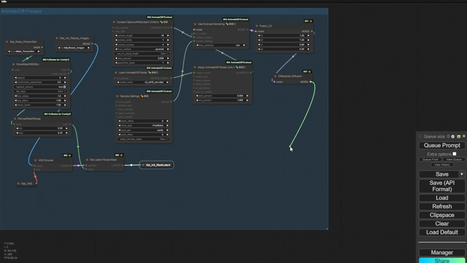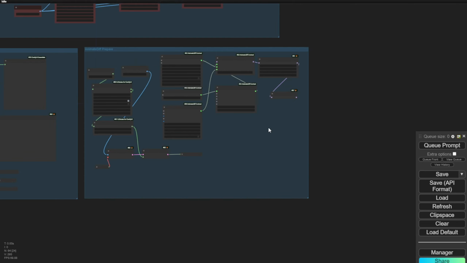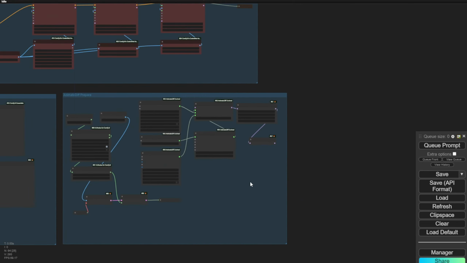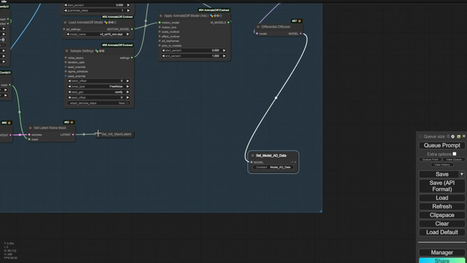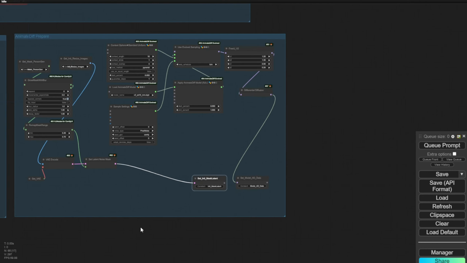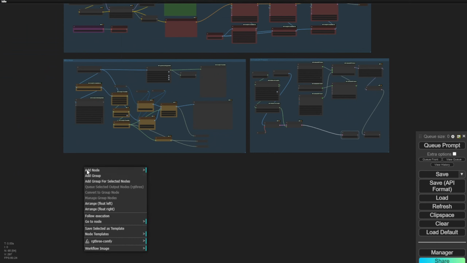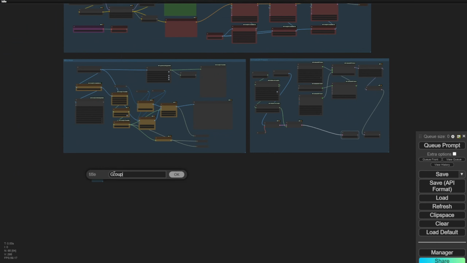And lastly, that will be the sampler. What I want to do in here, that'll be something easier to recognize, is that we pass this data. It's called the model AD data, like that. And we'll pass this one out and also pass the mask latent out to the first sampling group. So we'll create one sampling group, and we'll call that the sampling one.